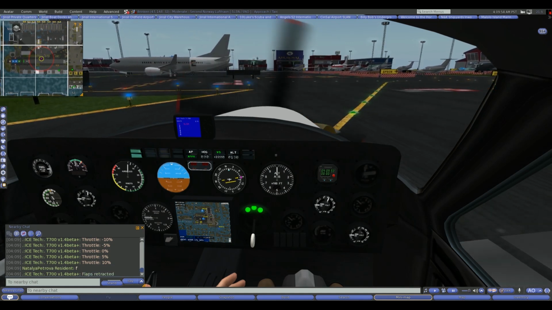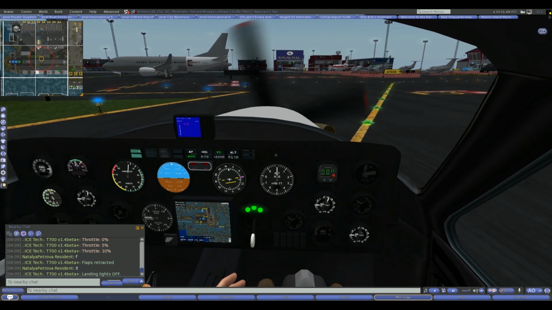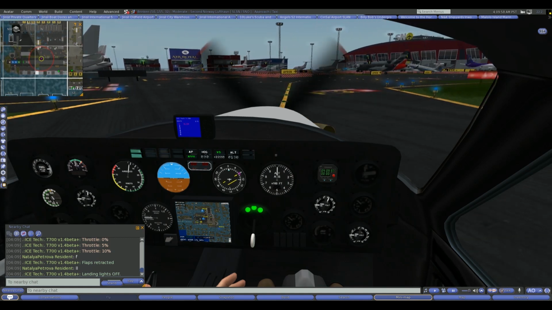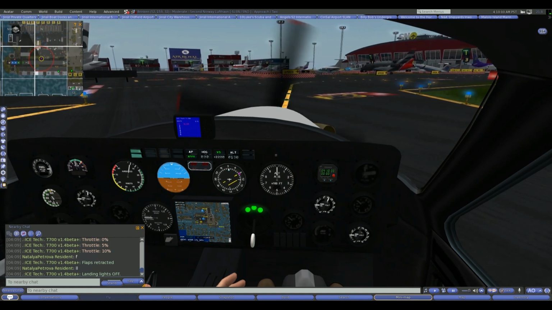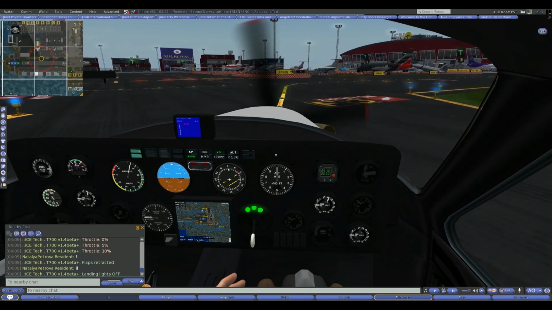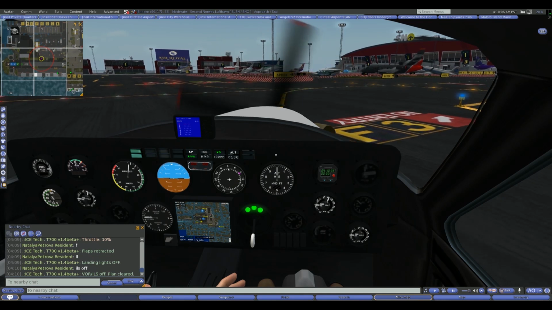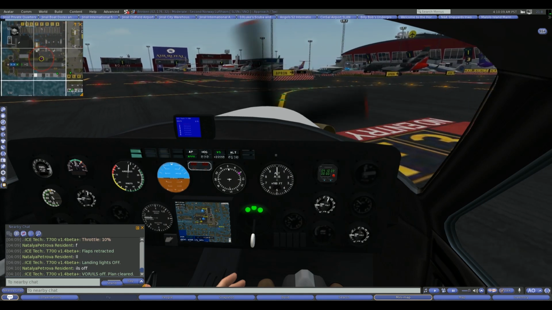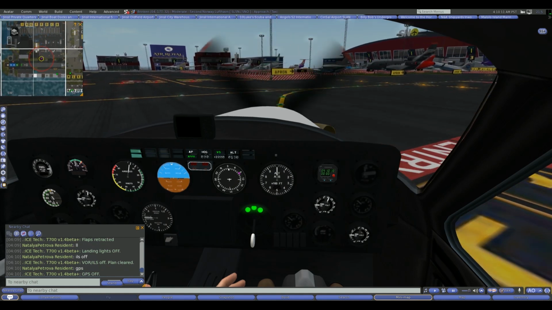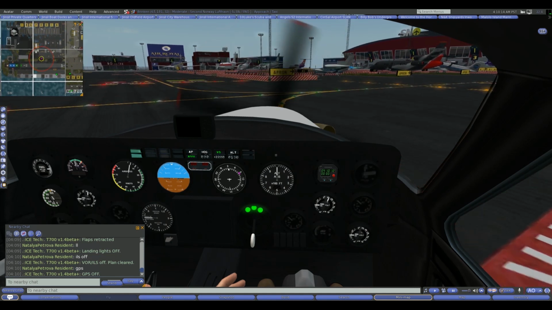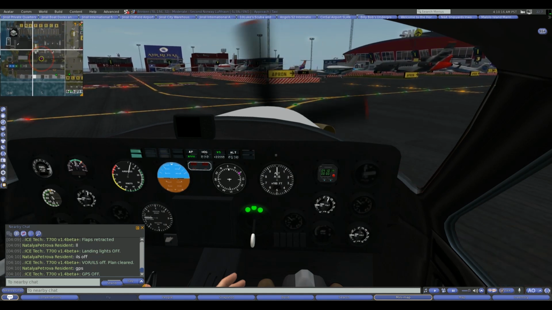After vacating the runway, you will taxi to the gate of your choice for shutdown. Upon vacating the runway, retract the flaps by typing F, turn off the landing lights, LL, clear the FMS, ILS off, turn off the GPS by typing GPS.